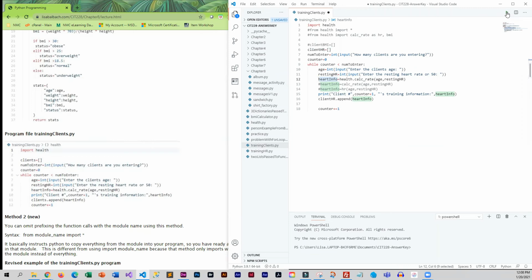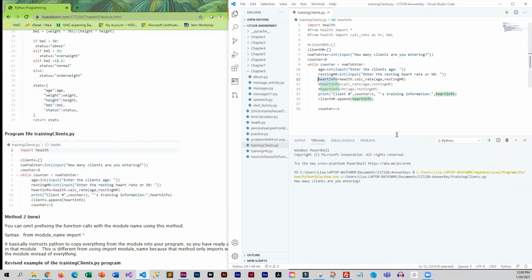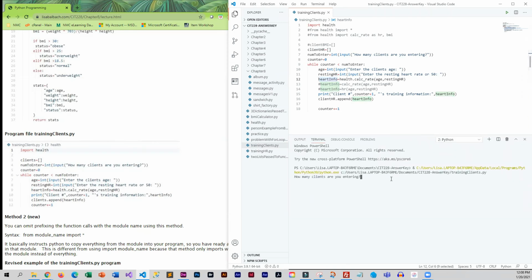So let's run it. How many clients are you entering? I'm just going to do one. Enter the client's age, 35. Resting heart rate, 60. Okay, so here's their training information, and it printed that out. So that's what we've been doing. That's how we've handled import random.